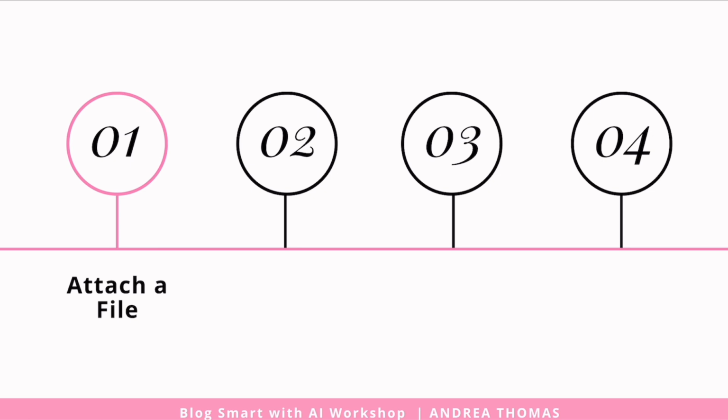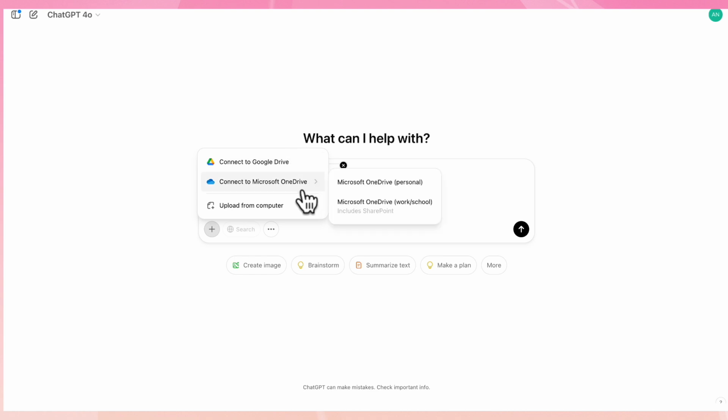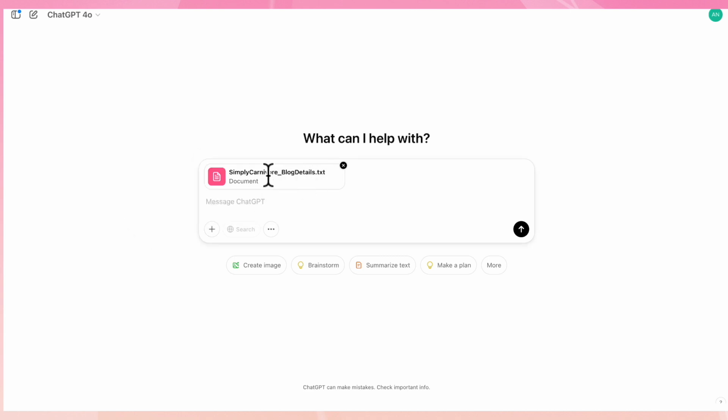Let me go to ChatGPT. Before writing your post, you would want to click here to upload a document. Then you would choose whether you want to connect to Google Drive, Microsoft OneDrive, or even upload from your computer. I did this in advance. This is one of the files that I uploaded about my blog.